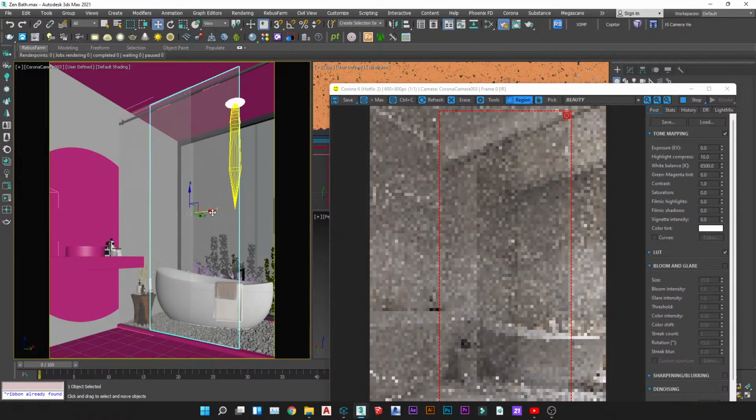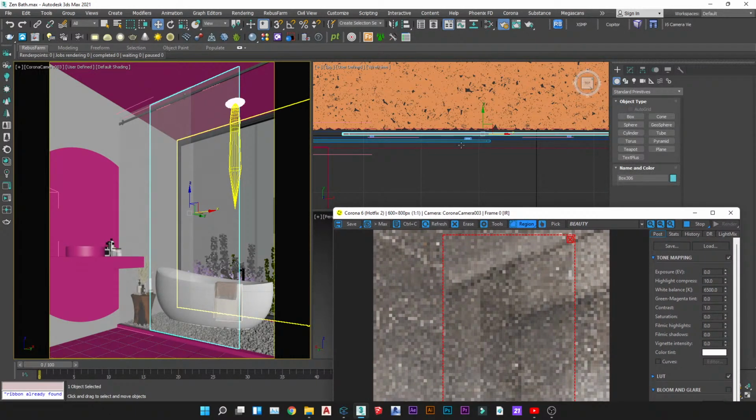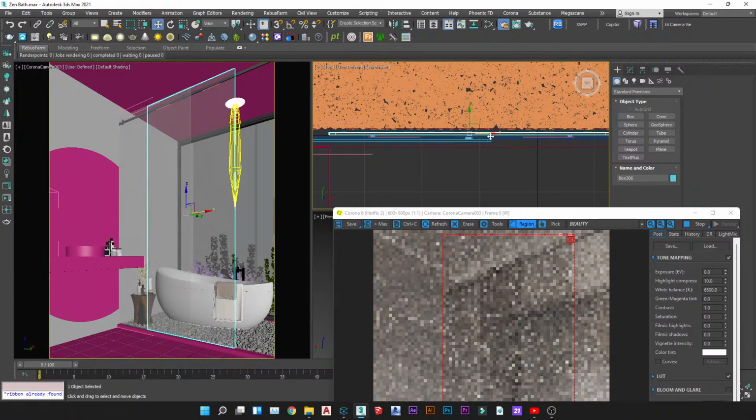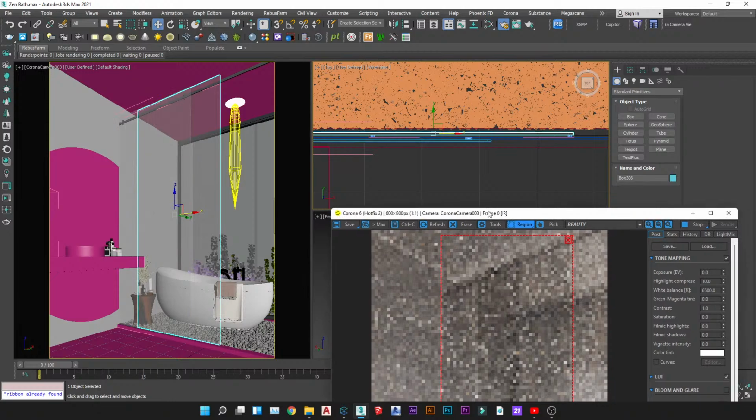Let me move this back a bit. We want to be able to see more of that. I think it looks more interesting that way.